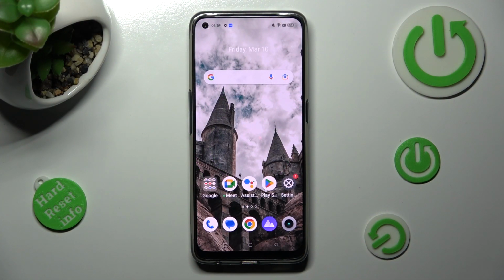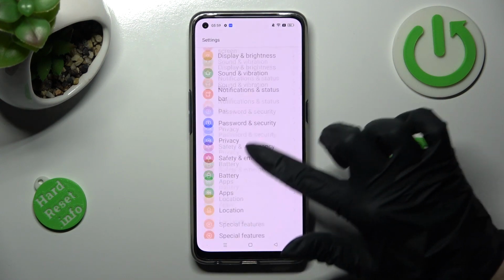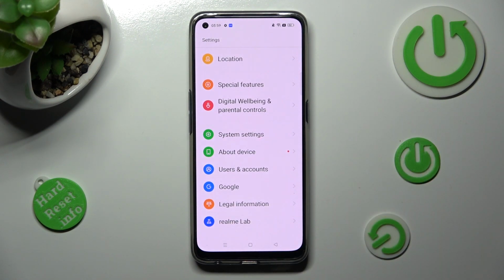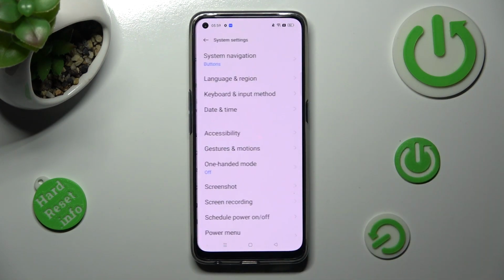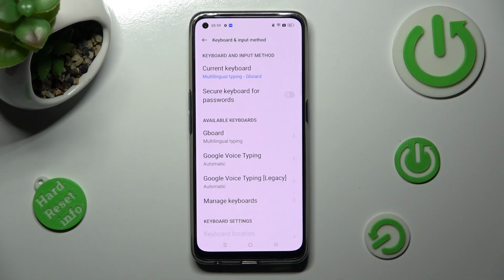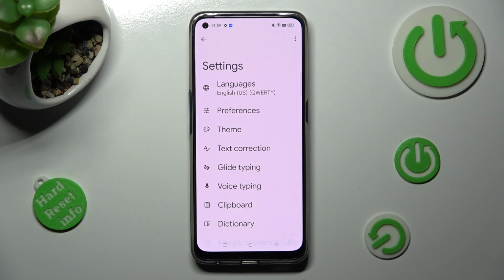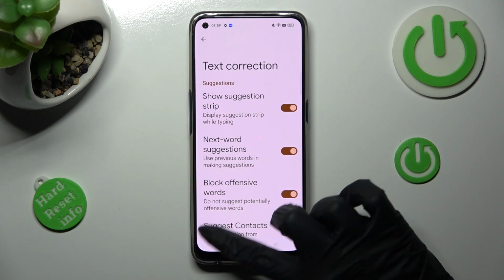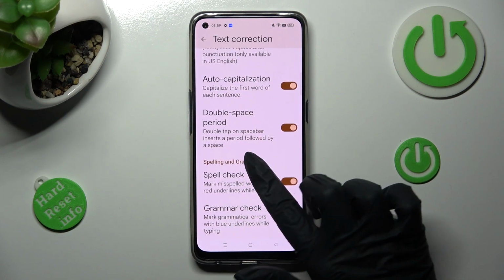First of all, go into Settings and scroll down to access System Settings. Now click on Keyboard and Input Method, Gboard, and lastly, text correction. As you can see, all typing features are over here.